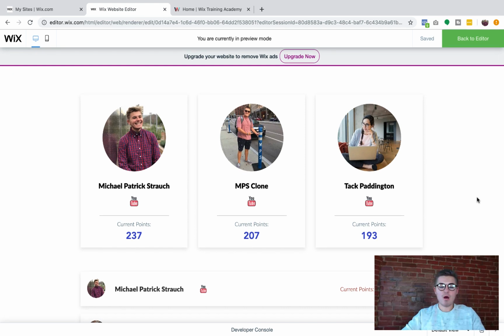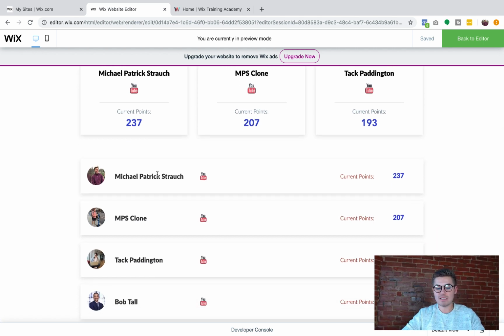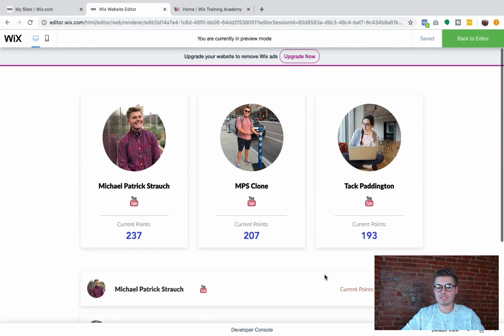Perfect. There we go. Here's our leaderboard. It shows that I'm at the top. No surprise there, right? Just kidding. Shows I'm at the top. Shows MPS clones behind me. Shows Tack Paddington is behind me. And then if we scroll down, we see the same thing. Leaderboard, and Bob Tall is at the bottom with the 147 points.